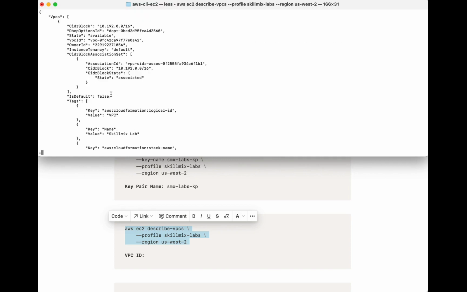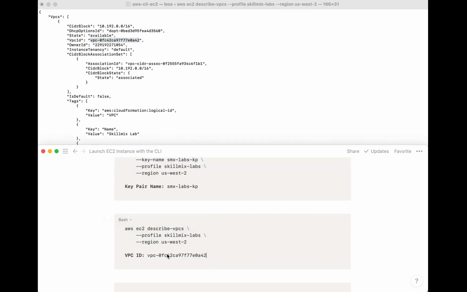Okay, when you issue this, you're going to get a large response. And really, I think two things you want to do. You want to verify it's the right VPC, and if you look down here under tags, you should see the value Skillmix Lab. And then go up here and once you've verified that, grab the VPC ID. And then I just copy and paste it here into the window because we're going to use that value later on.